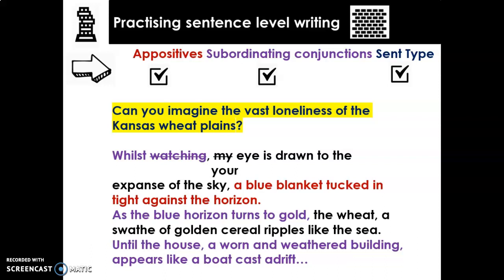Okay, so a sentence that is a question. We're going to begin our writing by just adding a question to the start. Can you imagine the vast loneliness of the Kansas Wheat Plains? Have you ever been to the Kansas Wheat Plains? Have you ever seen the beauty of the Kansas Wheat Plains? So all you need to do now is pause and add a question at the very start of your paragraph. And then we've hit the criteria of different sentence types.